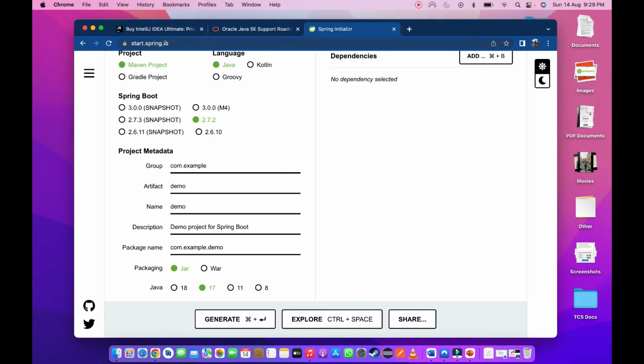You can see this is a website, start.spring.io. This is where we can initialize Spring Boot. Just go there, and we have to select the stable version. You can see here at the bottom of this page, Java versions 8, 11, 17 and 18 are supported. So we have to choose which version we want to run.